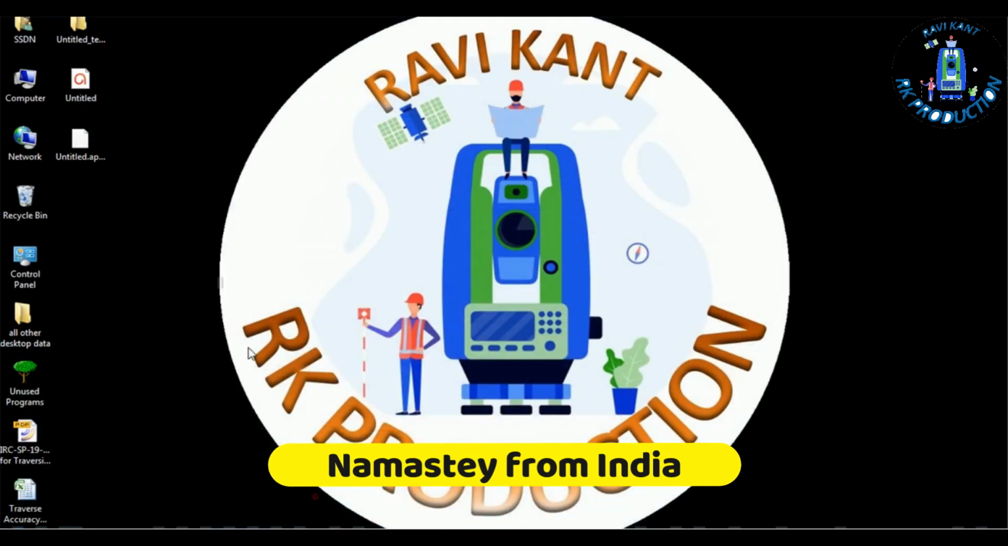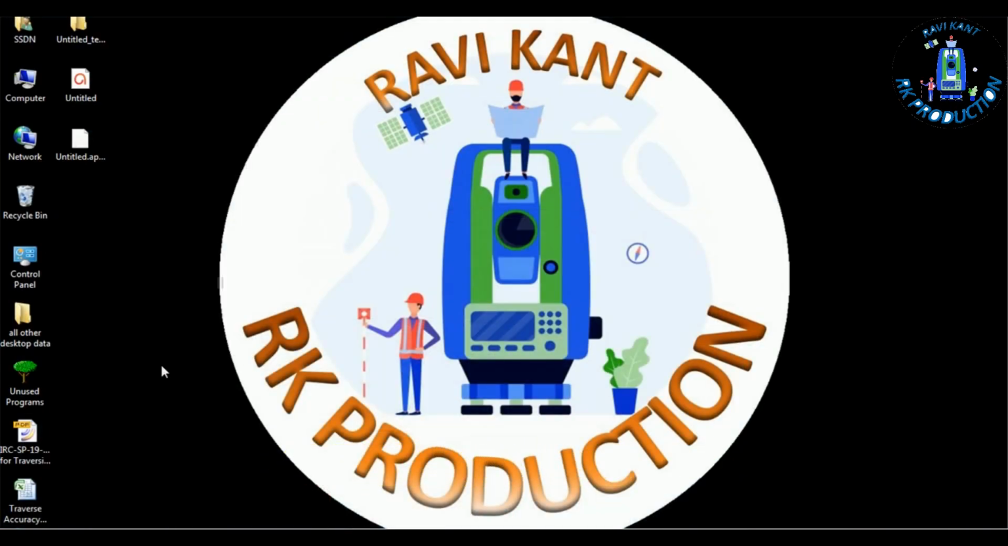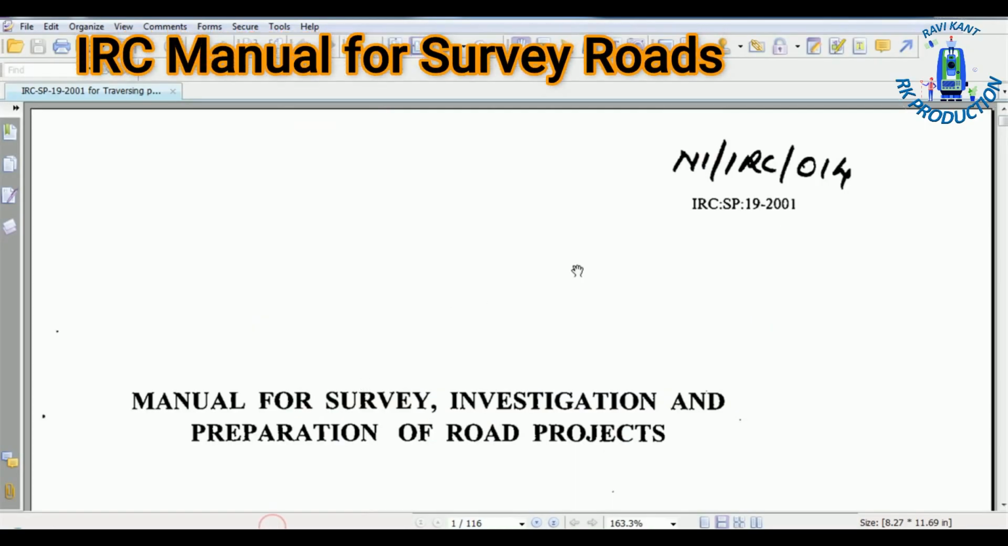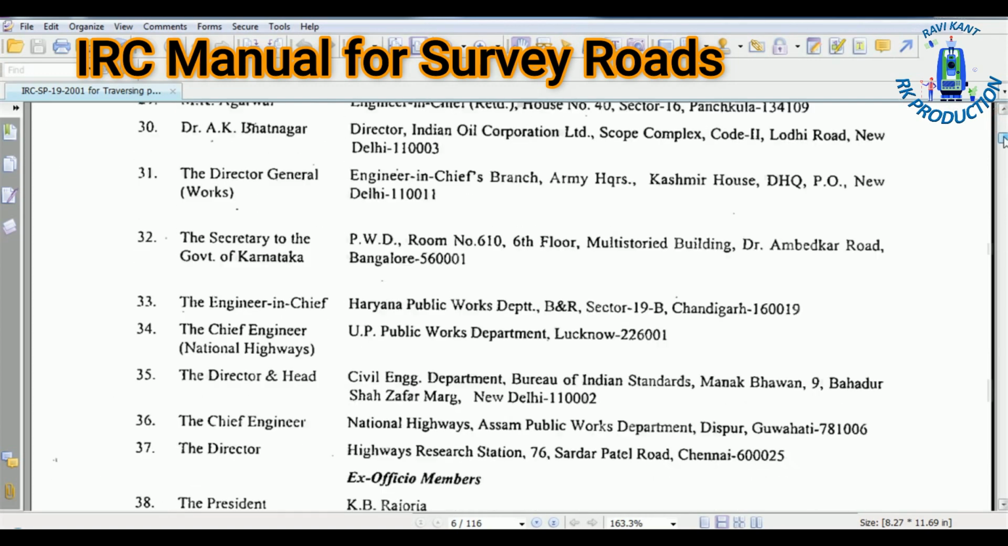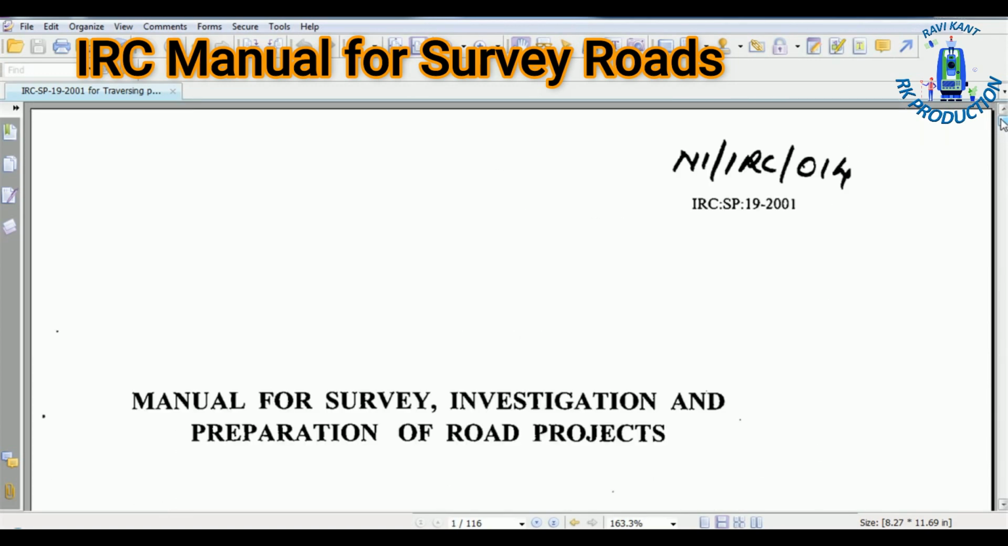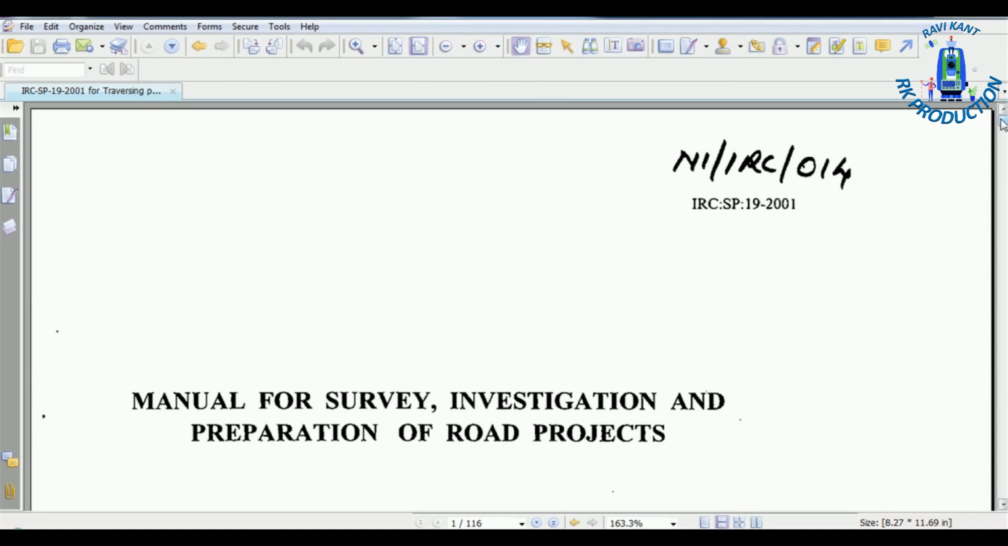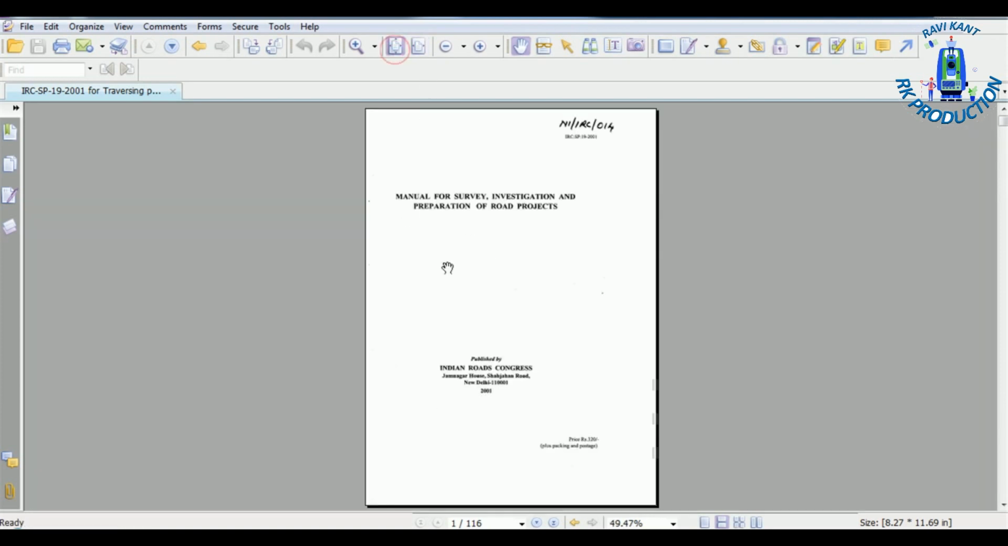So today our topic is how to check the traverse accuracy, what are its specifications, and what is the formula to check the traverse accuracy. First of all, let me open the survey manual prepared by the Indian Roads Congress. This is the manual for survey, investigation and preparation of road projects, IRC SP 19-2001, and let us go to its survey section.